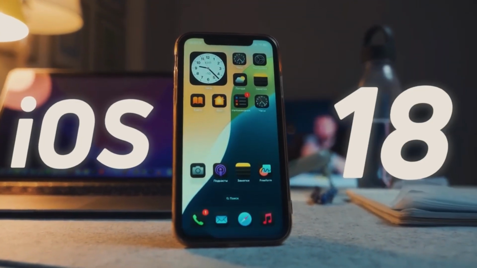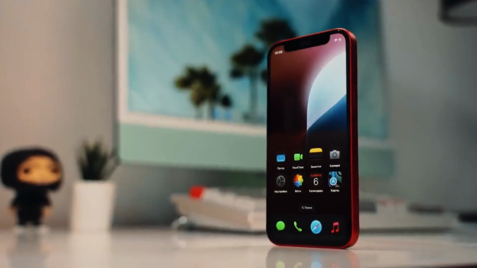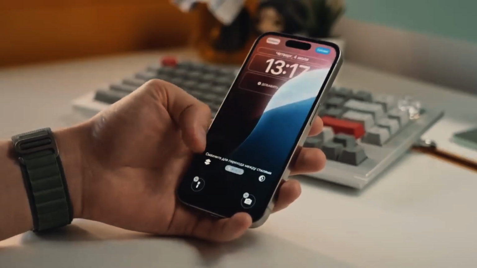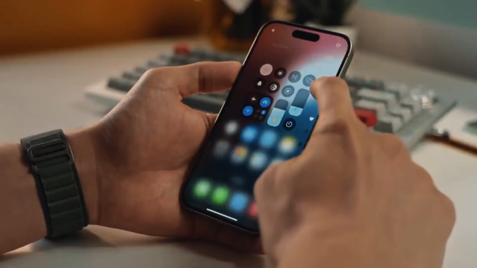Today, we're diving into the key differences between iOS 18 and iOS 17. If you're wondering whether to upgrade, you've come to the right place. Let's get started. First, let's talk about the user interface.